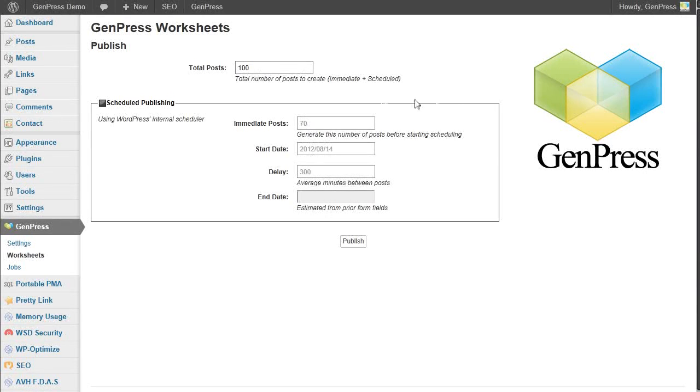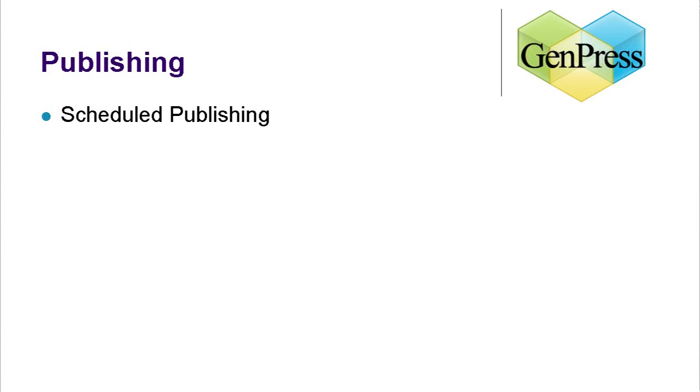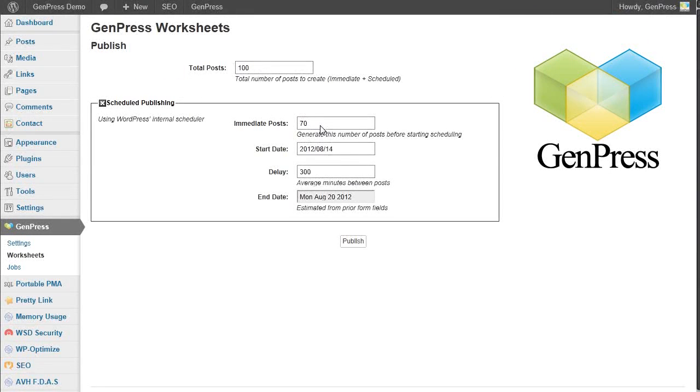We are also going to demonstrate the scheduled publication feature of GenPress. Scheduled publication allows you to generate posts off into the future at a slow rate to generate an ongoing flow of content. We can choose a start date arbitrarily far in the future, and we can specify the rate at which these posts are to be generated in terms of the average number of minutes between posts.